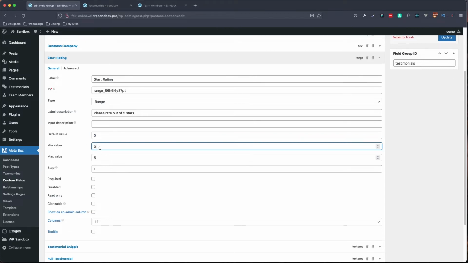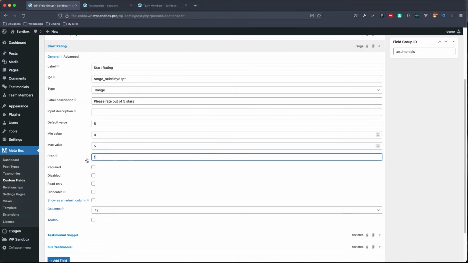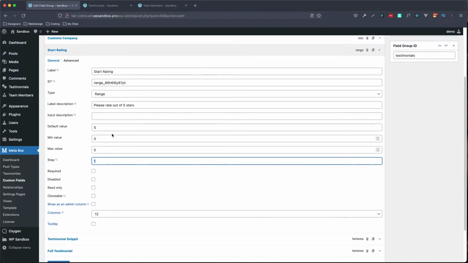We set our minimum value to 0, our max value to 5, and we're going to go in steps of 1. So meaning you can choose 0, 1, 2, 3, 4, and 5. There's not going to be any partial steps like a half star or quarter star, just full steps so we have a full integer. And I did not set any other settings besides those.